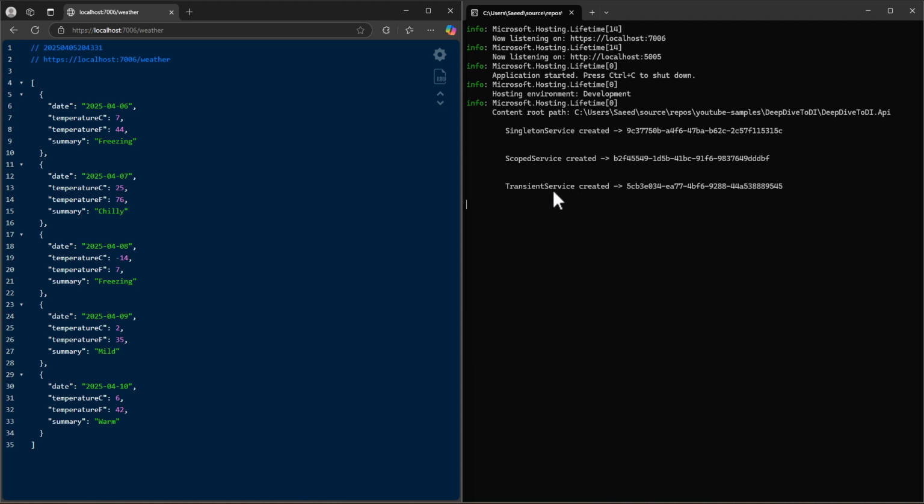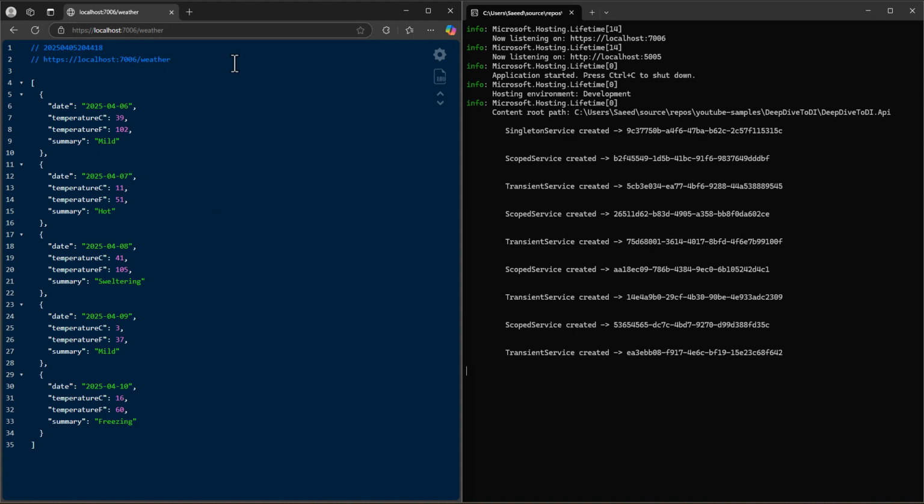Okay, the application is still running, right? So let's call it another time, and then we can see singleton didn't get created here because, as we said, singleton is only once per application. As long as our application is running, the same instance of singleton will be used in our classes. So when I refresh and call the API, just scope services and transient services will be created. A scope service, as I said, is per request or per scope, and transient is every time that we ask the service provider.